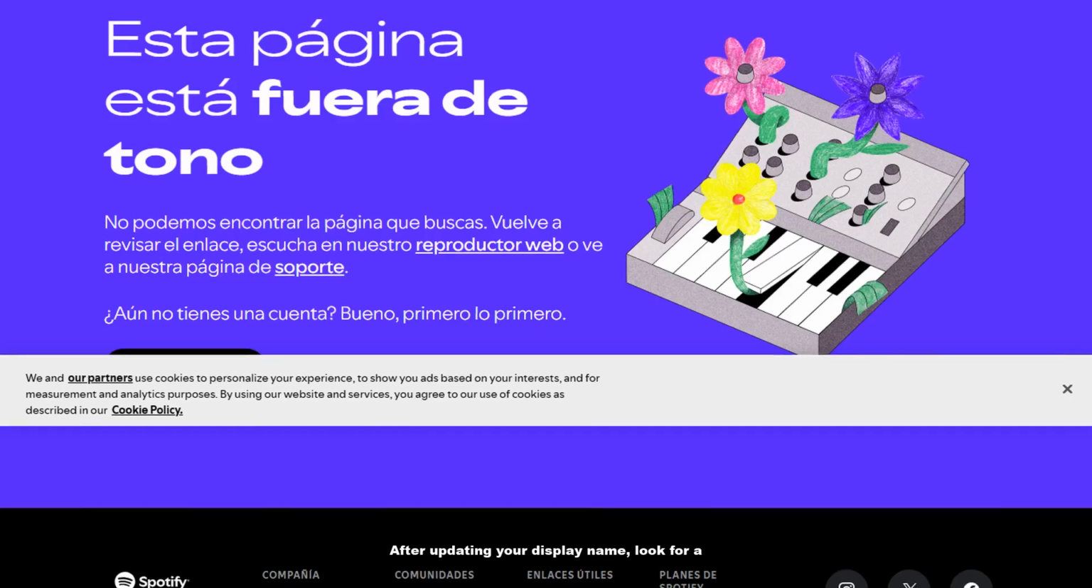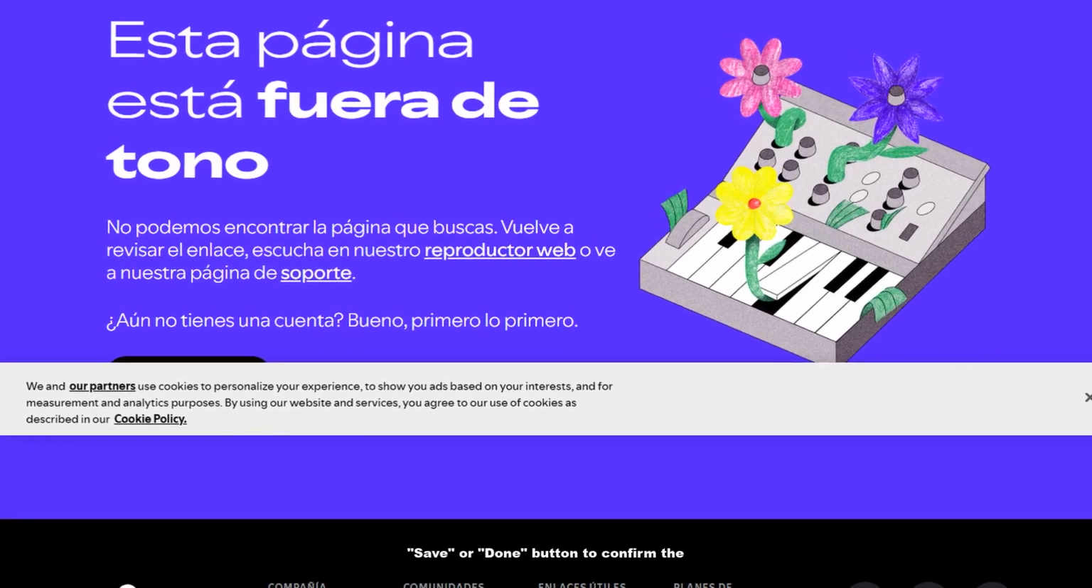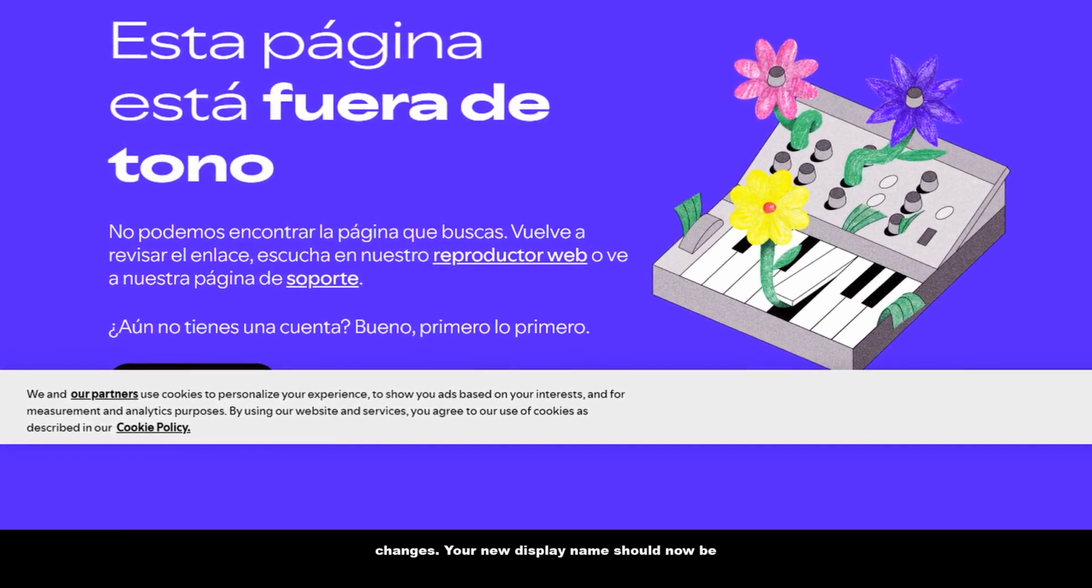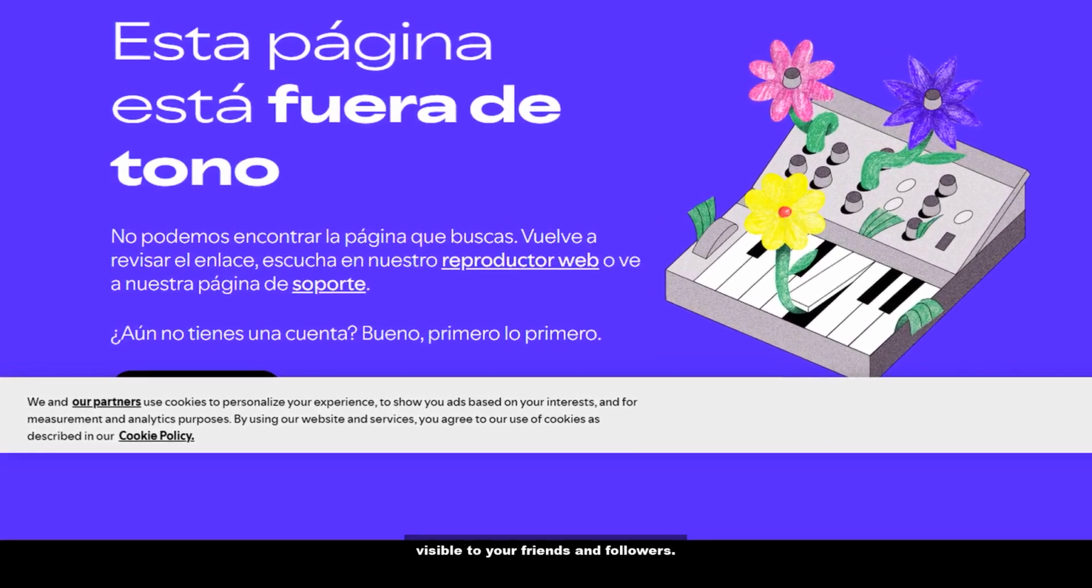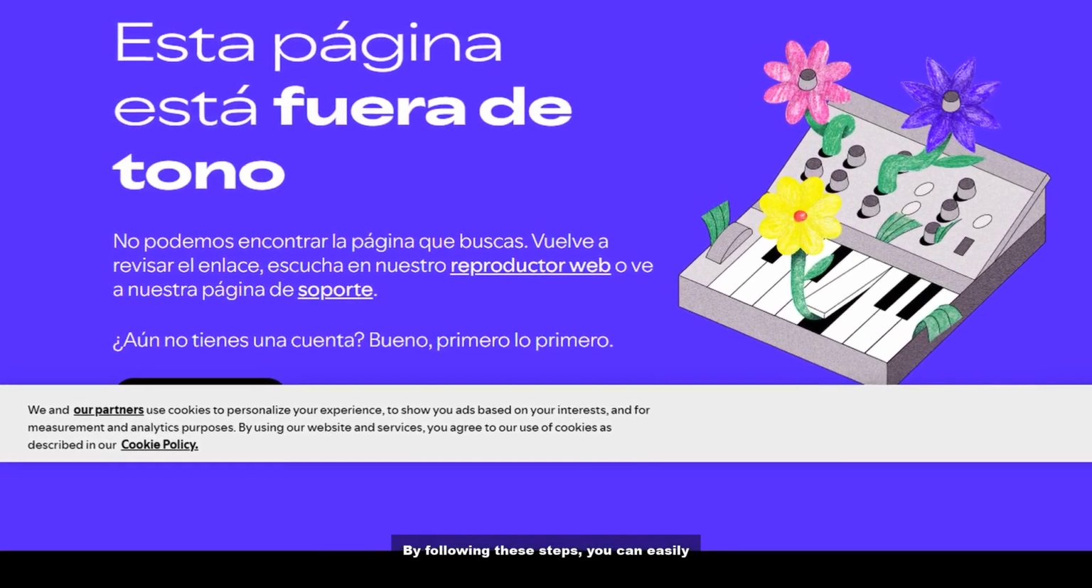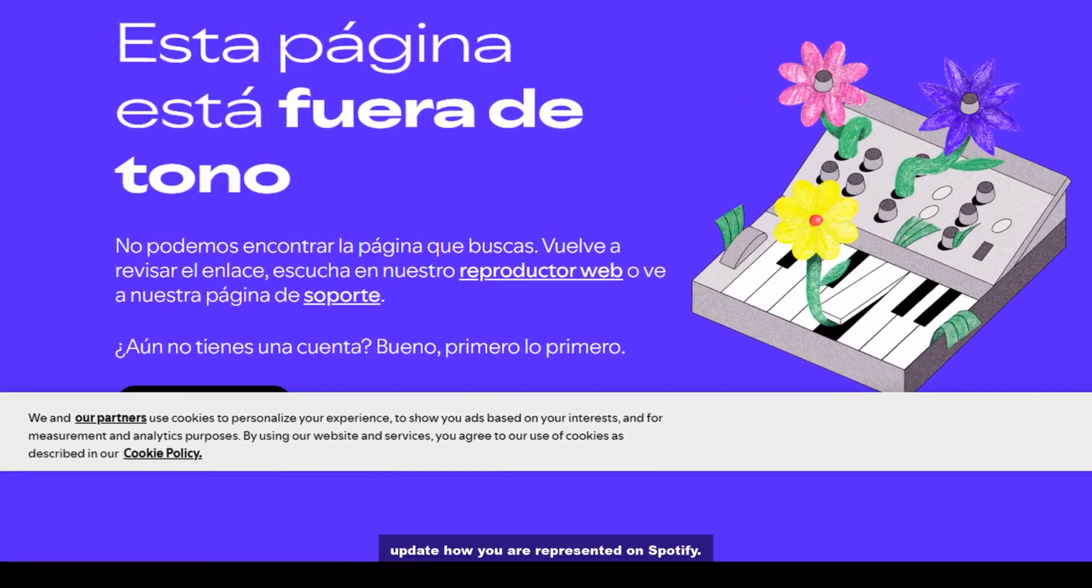Step 5. Save changes. After updating your display name, look for Save or Done button to confirm the changes. Your new display name should now be visible to your friends and followers. By following these steps, you can easily update how you are represented on Spotify. Enjoy your new display name.